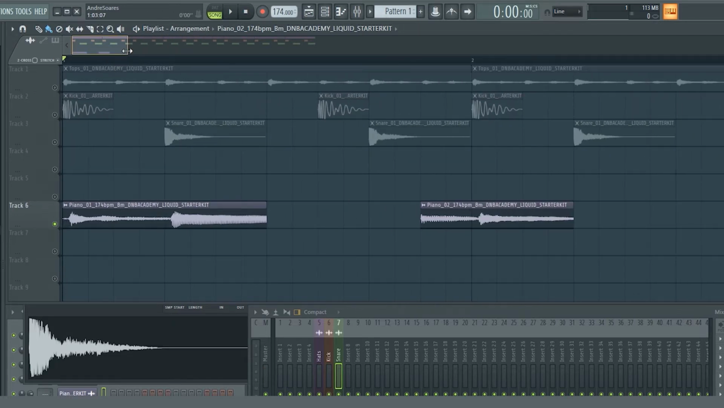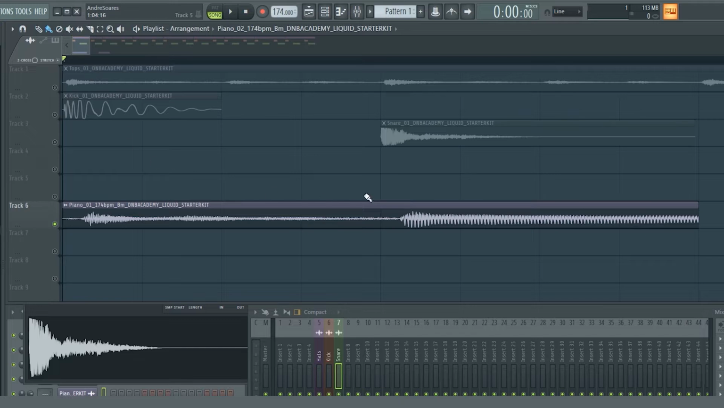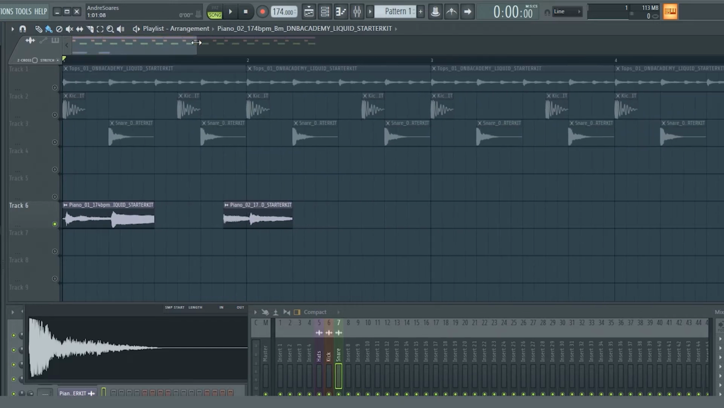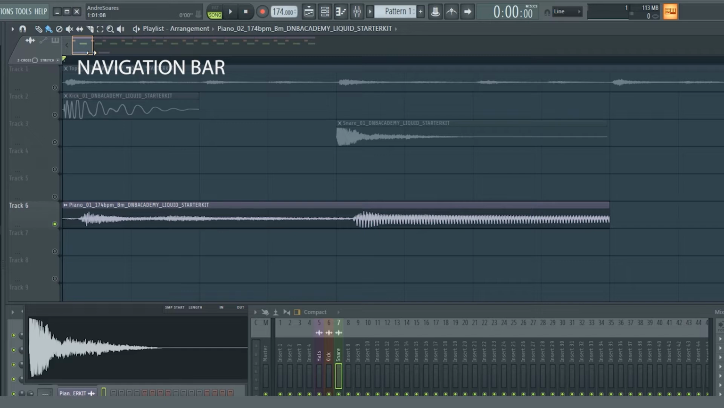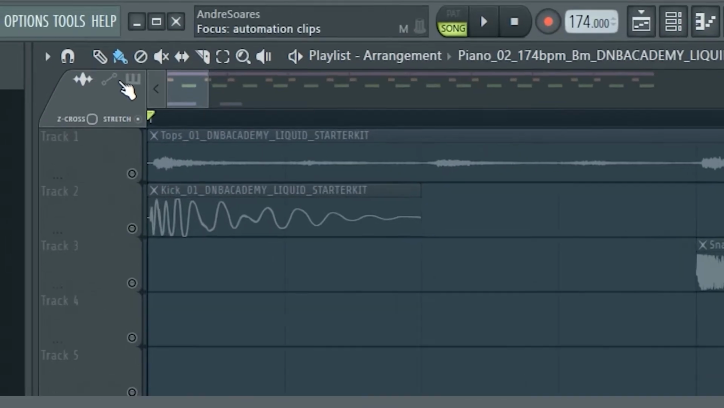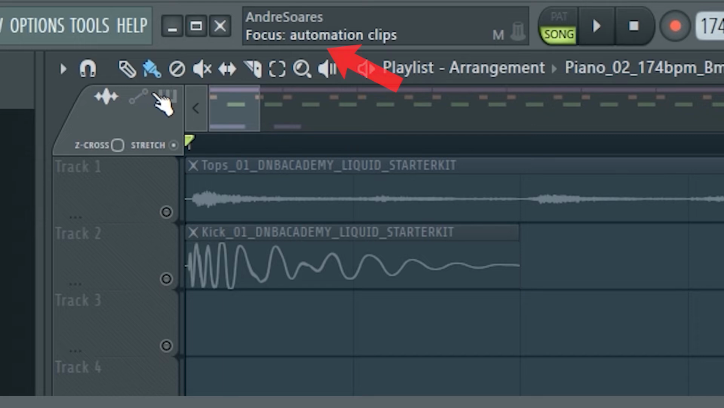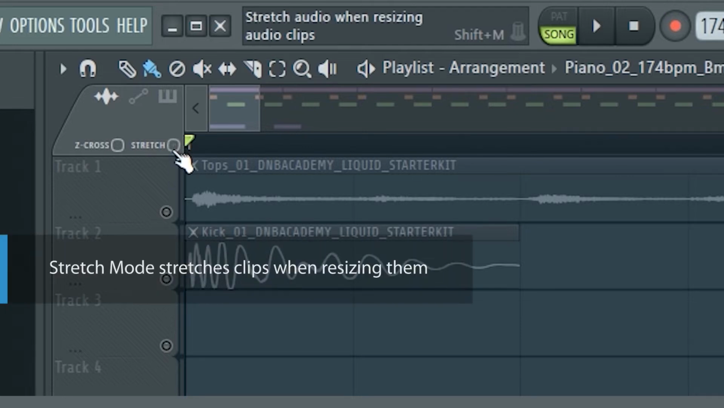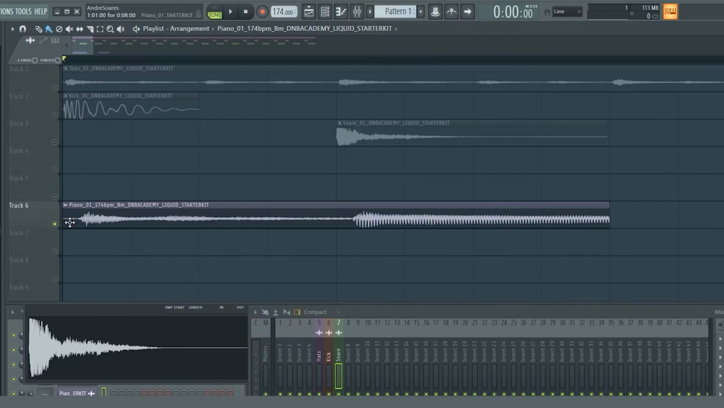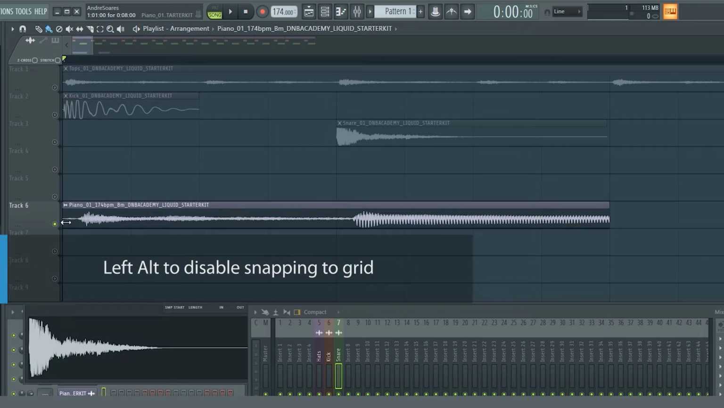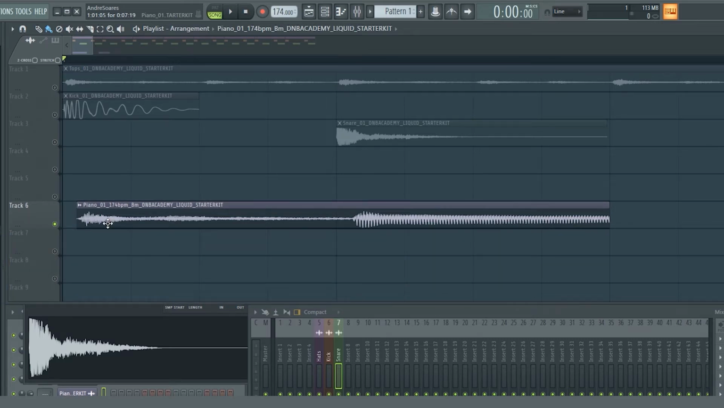We can first just tidy up this sample a little bit. I'm grabbing this bar up here, left clicking it, and dragging it to zoom in a bit. And there are these options on the top of the arrangement view. These are the focus options. I'm going to make sure it's on focus audio clips, so I can disable the stretch mode. I'm going to make sure it's off. And I'm just going to hold down my left Alt key. While holding down Alt, it's going to unlock the grid. I can just bring this back. Now this looks like it's hitting at the right time.